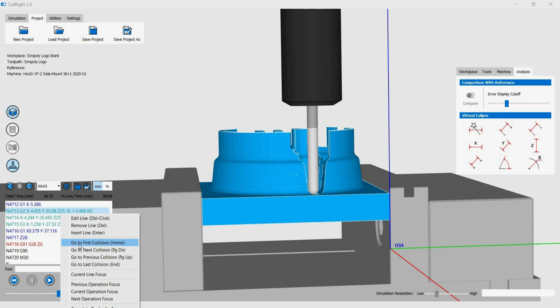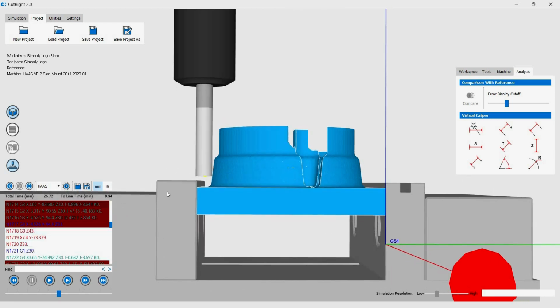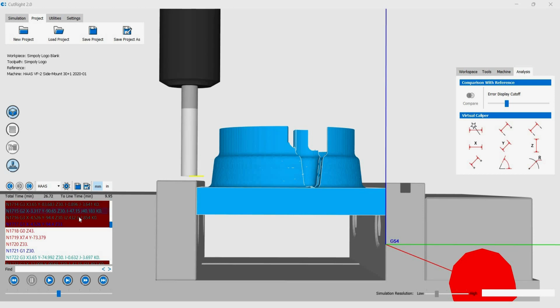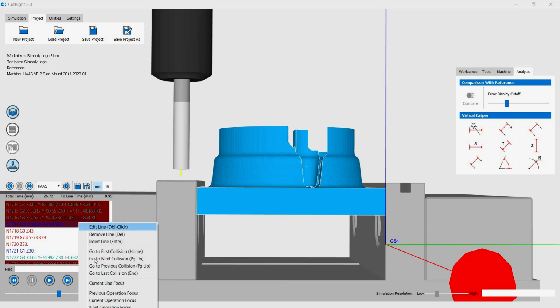Let's look at the first collision by clicking on Go to First Collision. We jump to the line where the first collision happened. This line is highlighted in red to show that collision has happened. We can navigate through the rest of the collisions that CutRight found via the right-click menu.